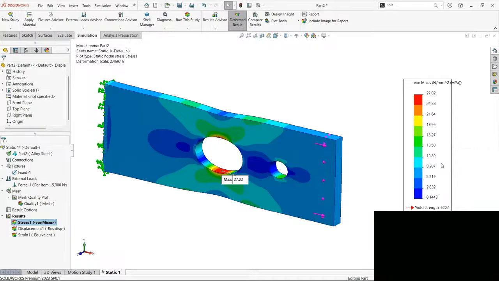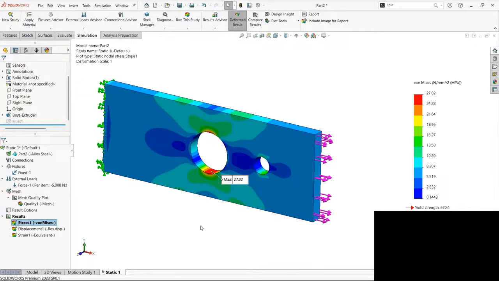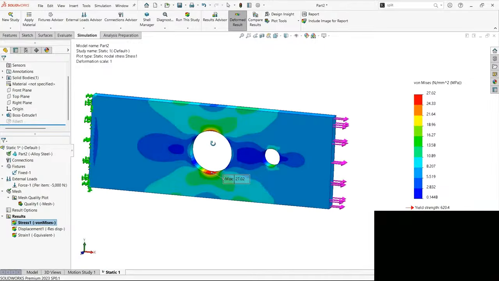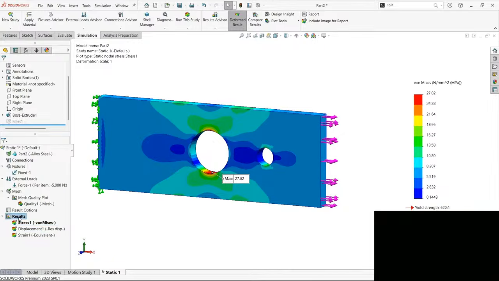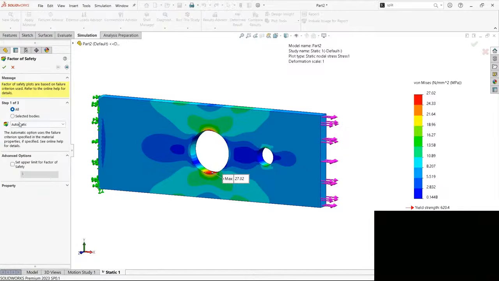If you want, you can even change it. Go to edit settings again. What you can do is set it to true scale so that it won't deviate much. I could see this is the spot where we have the higher stress values. Then how do we consider whether it is failing or not? You can even do the factor of safety plot. You can even select this one, and it will try to plot the factor of safety for you.